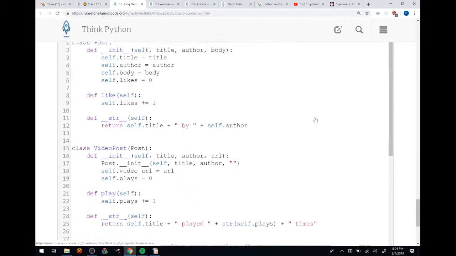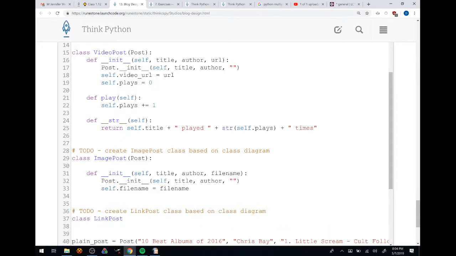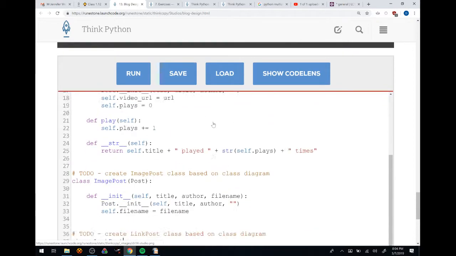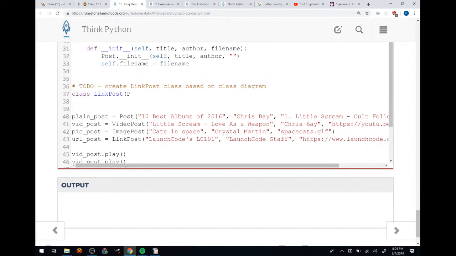All right. So one more class to go. This other one does require a little bit more work, the link post. So we'll go ahead and set this up. And like the others, we can tell from the diagram that we're still utilizing this inheritance from the post class. So we'll go ahead and set that up.